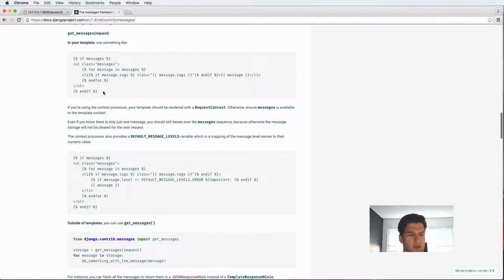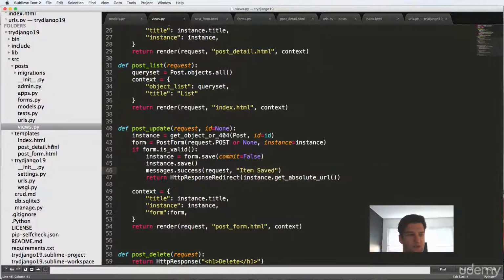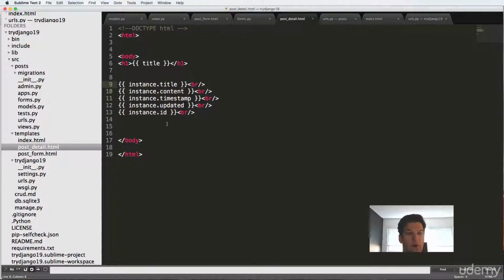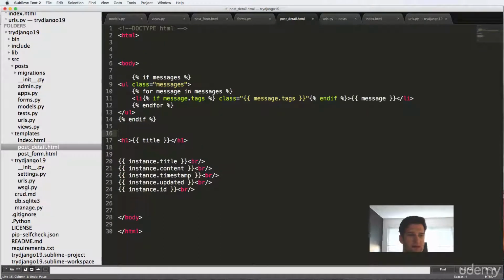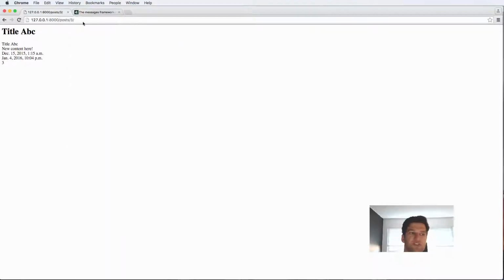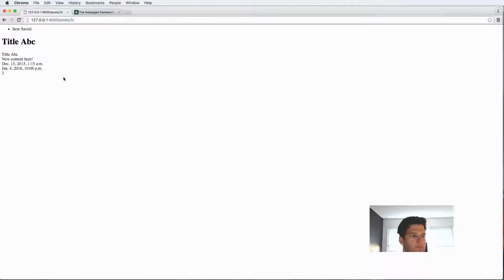Now, displaying these, we just use it in our templates. So I'm going to use it as far as the built-in templates itself. So I'm going to put it into post detail, and we're going to paste it right underneath the body. We'll say if messages, and this is how it's done. So this is going to go through every sort of message that would come through on that request, which we can see in just a second. So if I go into edit and hit create post, now I see that it says item saved.